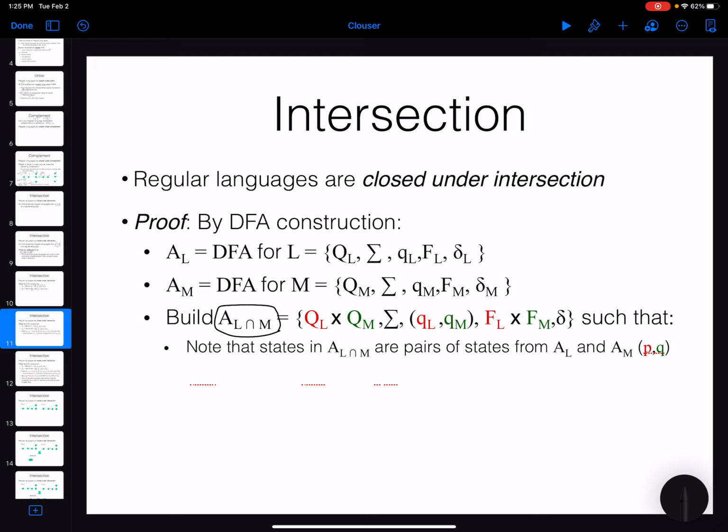Here the order is not really important. It doesn't matter which one you put first, but just know that each set is going to be a pair of states, where one of them is coming from the first DFA and the other one is coming from the second DFA. So every state is going to be a pair of states: P is from the first DFA, Q is from the second DFA.